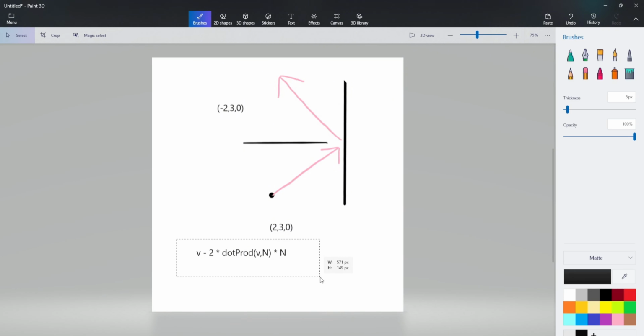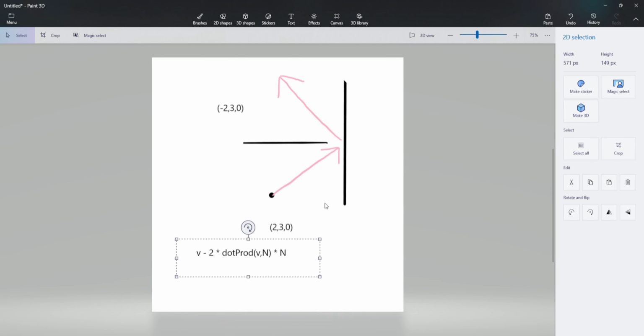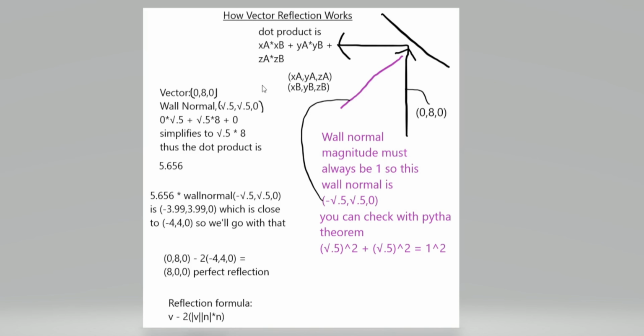But if you don't want to hear the explanation of how it works, you can skip ahead. Alright, vector reflection. So dot product, we get xa times xb, plus and so on. So for this question, we get 0 times square root of 0.5, which is 0, 8 times square root of 0.5, which is 5.656, 0 times 0 is 0. Then you add up each of these together, then you get 5.656 since only the center component is different.